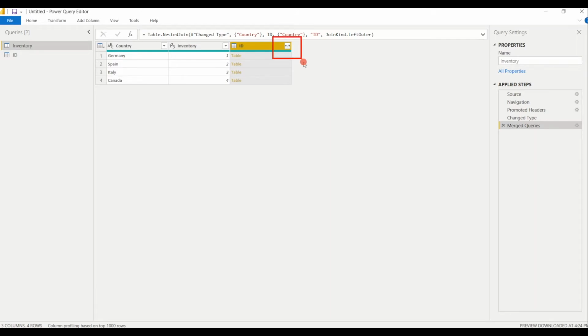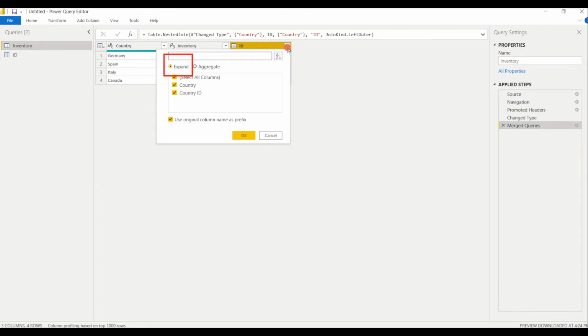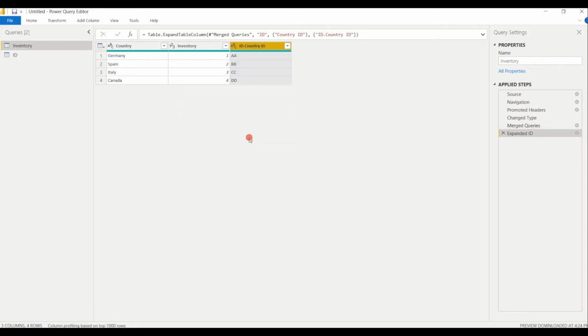And the next step is to click on this little icon on the upper right corner of the new column, and make sure you select Expand. And down here, you can see all the columns from the ID table are listed. And then only select the country ID column, because that's exactly what we want to add into the inventory table. And we do not want to add in the country column again, because we already have it. And click on OK. And that's done.